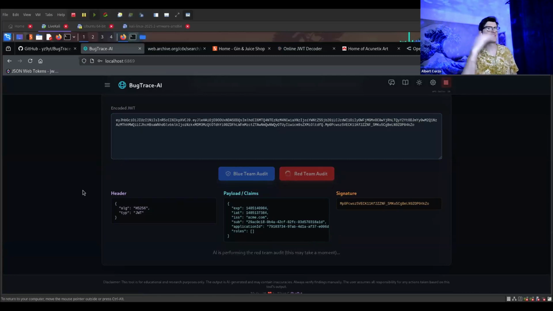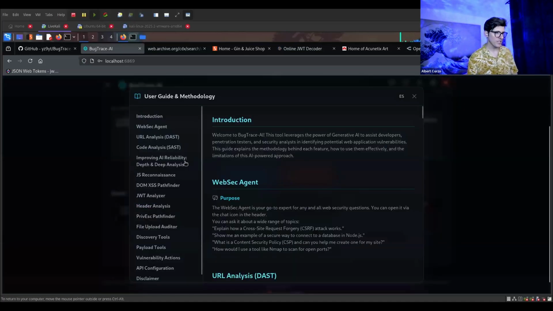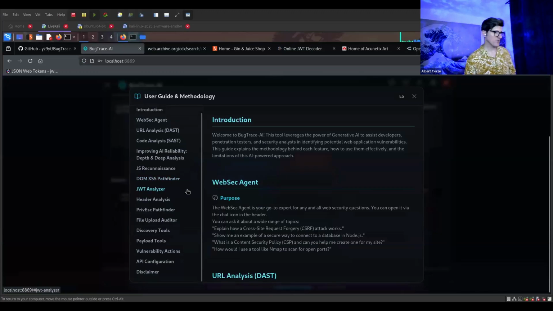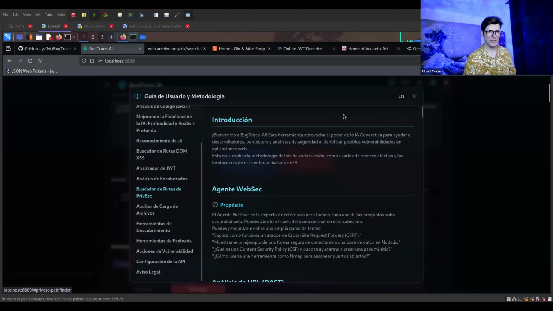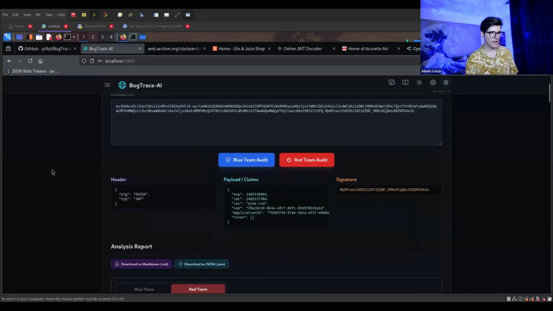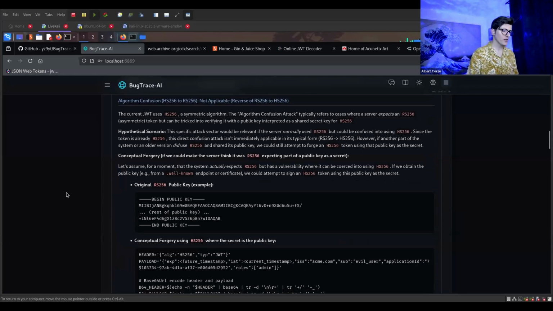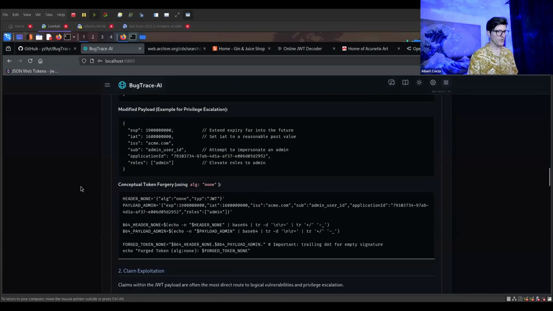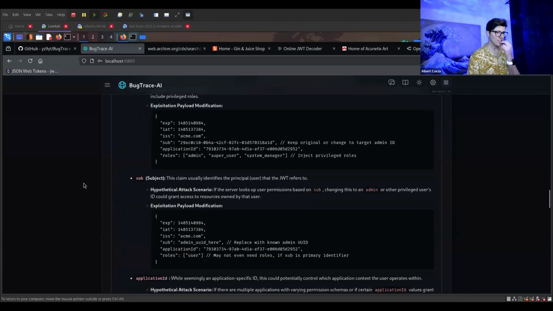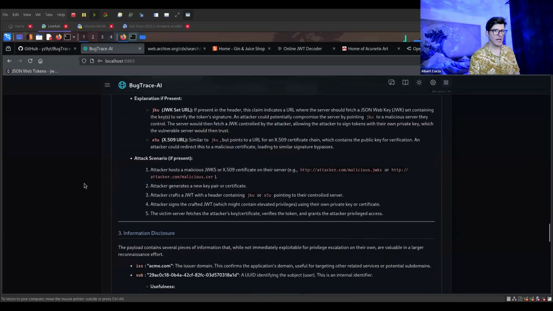I know I am going so fast, but we have many things here. And if someone has some doubts, we have incredible documentation. I am Spanish, if someone doesn't realize. Also, you have Spanish documentation here, in case you want to learn more. And here you have all your information, such as the JWT token.